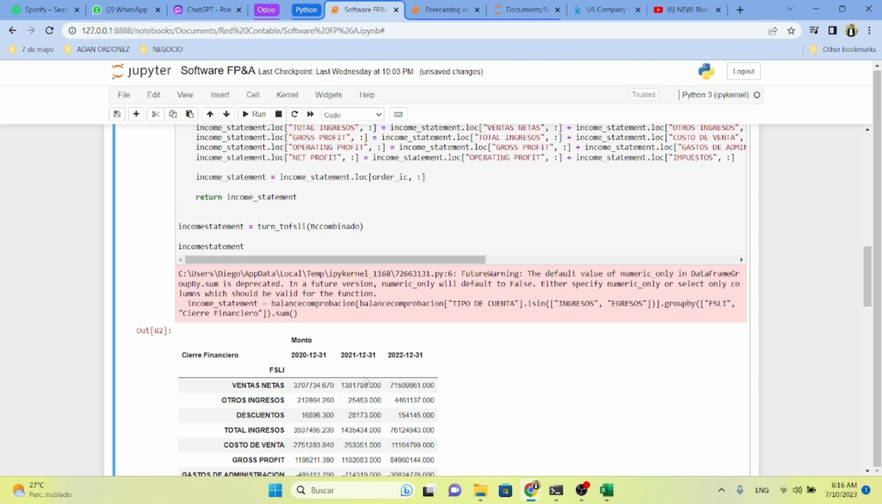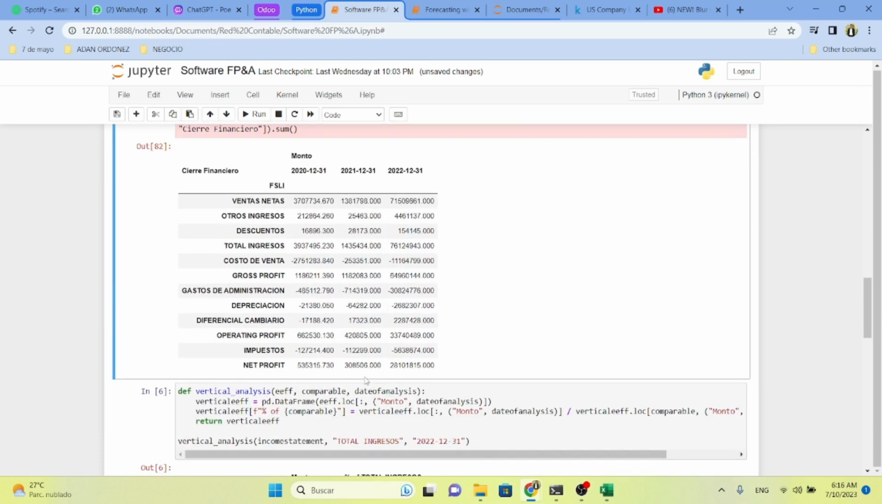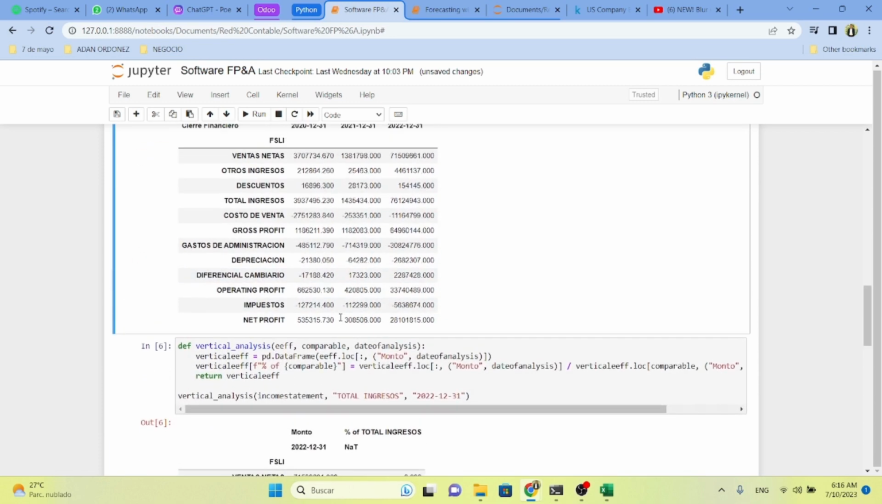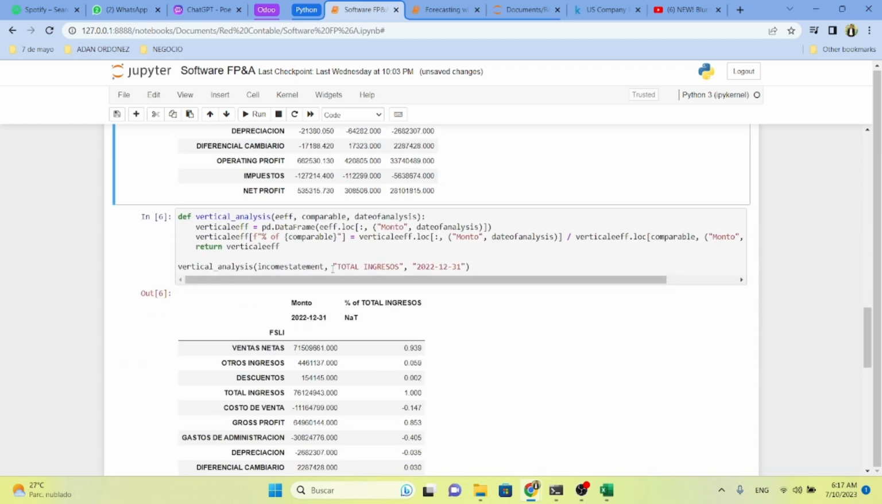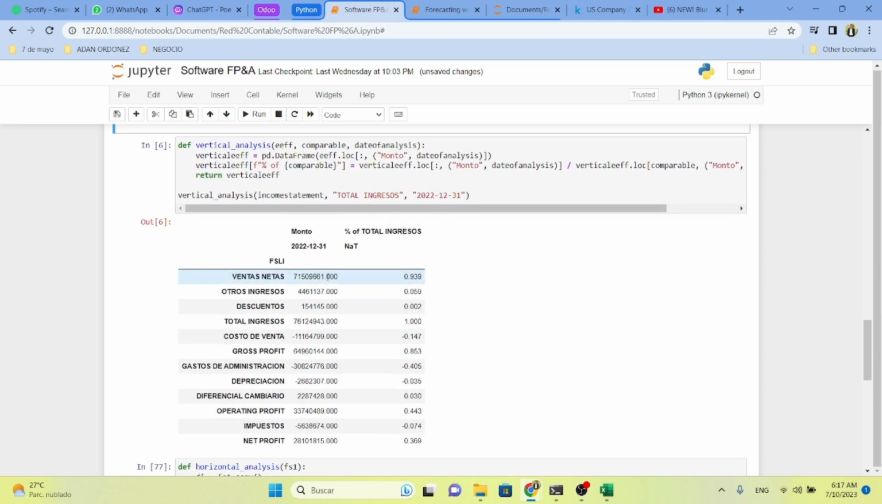We can do this also for the balance sheet or a cash flow. In this case, we did it only with the income statement. So imagine this for, I don't know, 100, perhaps 20 trial balances. It saves you a lot of time. And it also saves you a lot of time as we can have here a vertical analysis.